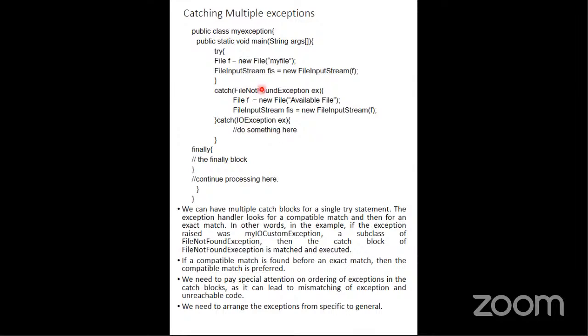In this way, code which is capable of generating multiple errors, you can catch using multiple catch blocks. So one try block may be followed by multiple catch blocks, where generally the first catch is more specific and the later catches are more general. Fine, so that is about catching multiple exceptions.